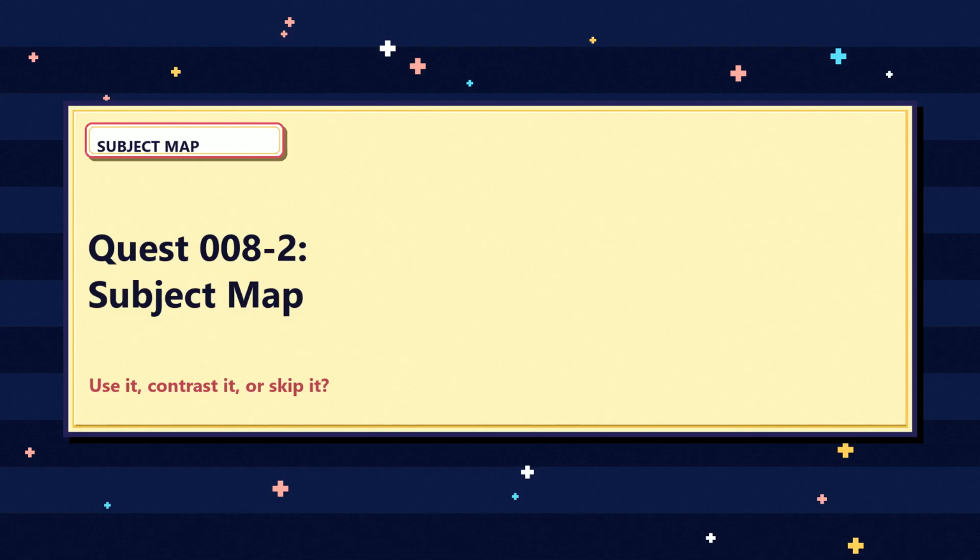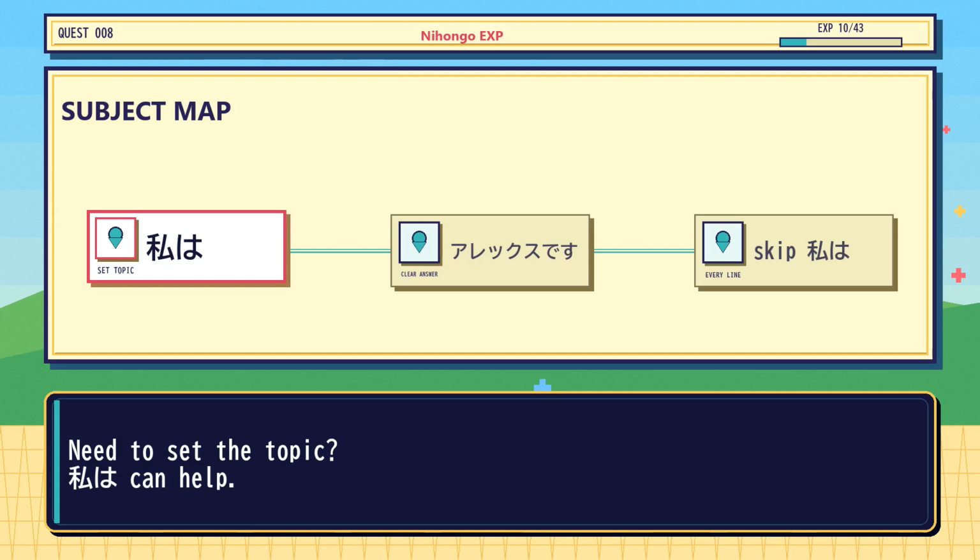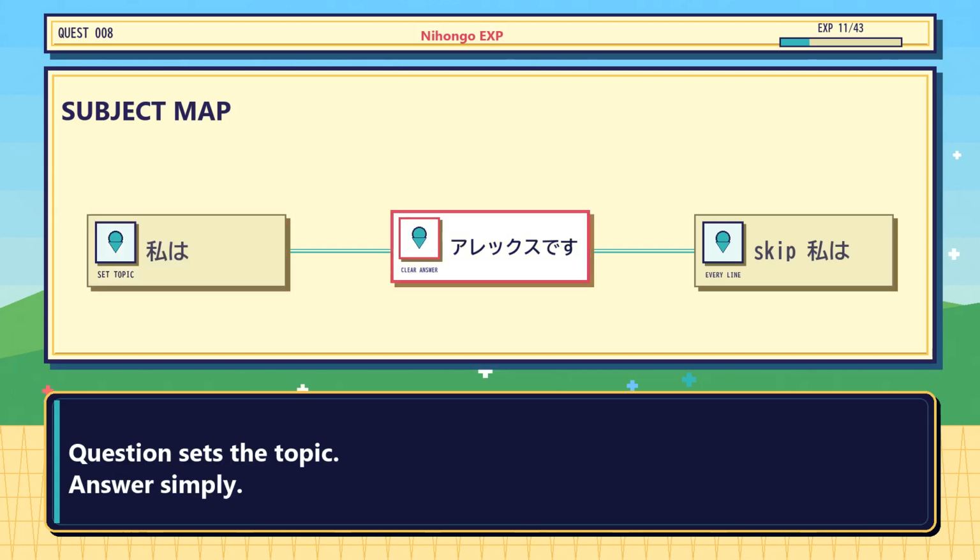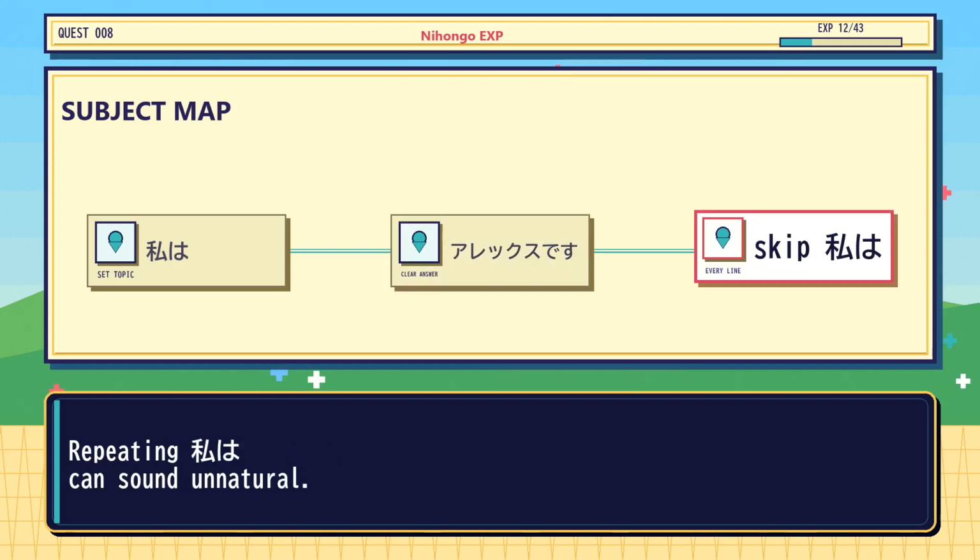Quest 8-2. Use it, contrast it, or skip it. Use watashi wa when you need to set yourself as the topic. If someone asks your name, the subject is already clear. Arikusa desu is enough. Repeating watashi wa in every sentence sounds heavy.